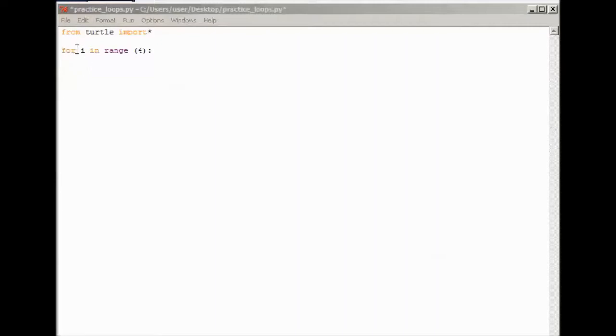A for loop is just a kind of loop that iterates through a block of code a specific number of times until something happens in the program. In this case, we're going to stop the i when it reaches the fourth iteration, the fourth loop. It goes through this loop 4 times. So now we're going to tell it what we want it to do. We want it to go forward 50 and turn right 90 degrees.